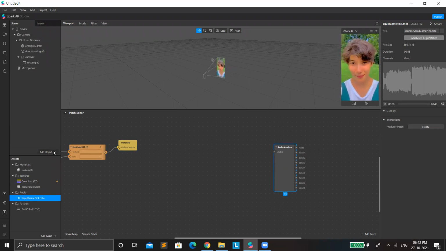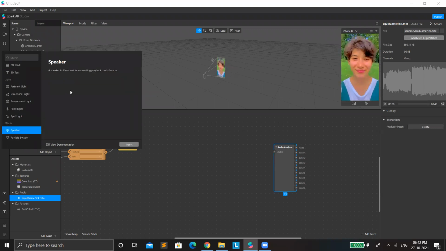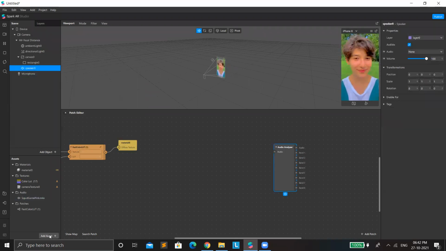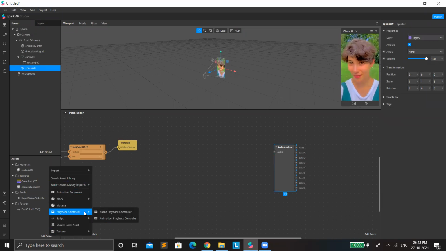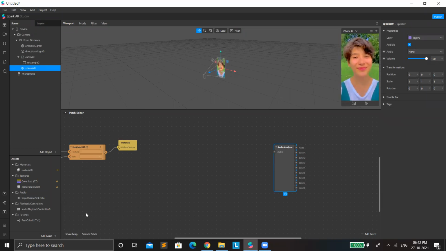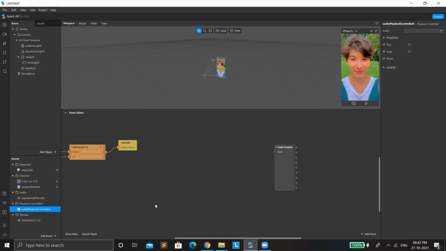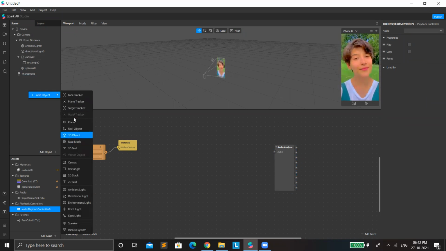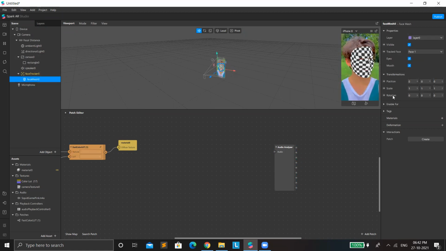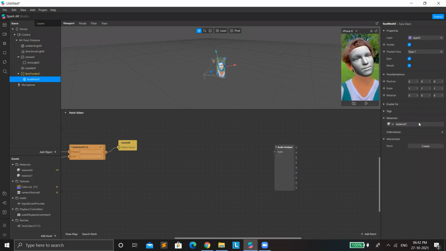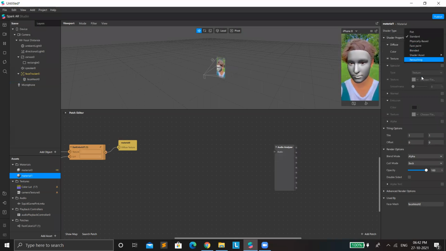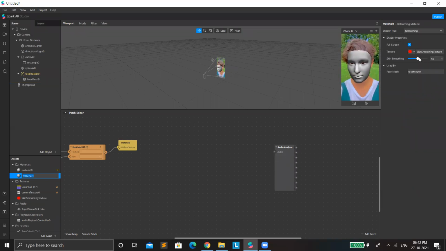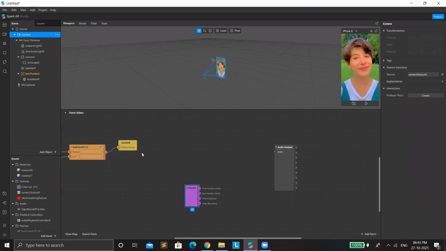So first of all, we'll be adding a speaker. Then we'll be adding an audio playback controller. Let's add a face tracker with face mesh. Let's make it retouching a little bit. And we'll be dropping the camera on the patch.